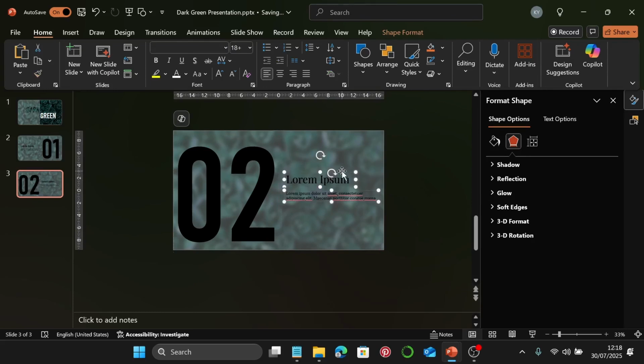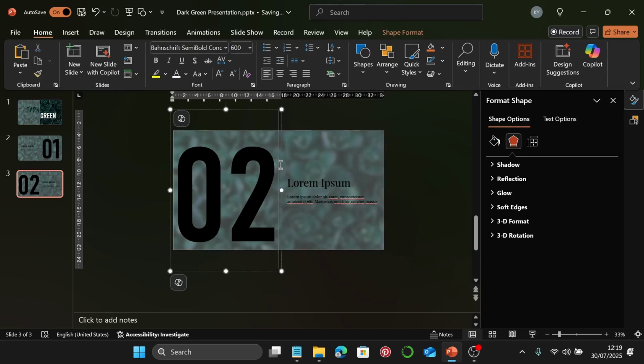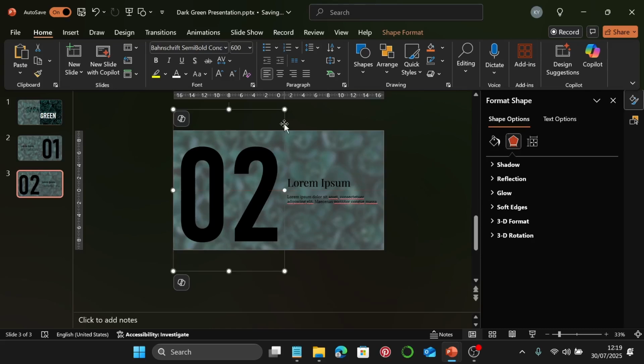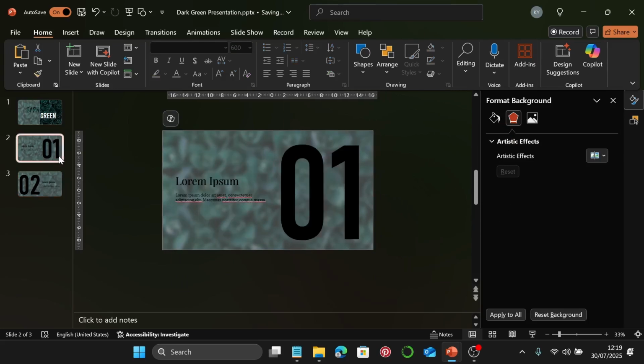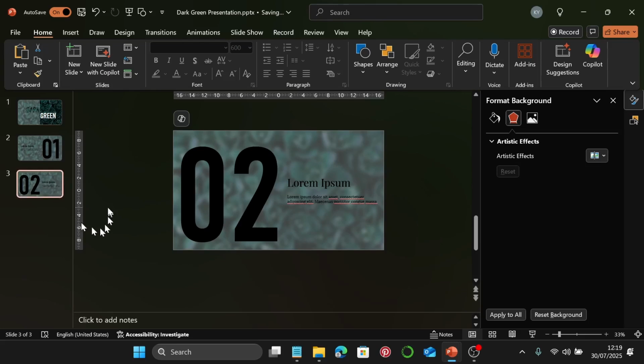You know what, let me group it. I'm going to just use Ctrl G to group it so that I can align it perfectly to our slide, and I'm just going to have this. So this is what we have, and we have this number 2. Make sure it's centered and move it in like this. So once again, this is what we have. So we have this slide number 1 and we have this slide number 2 like this.